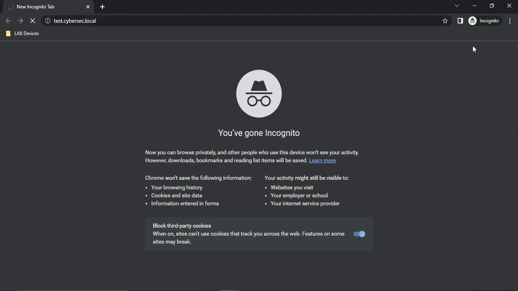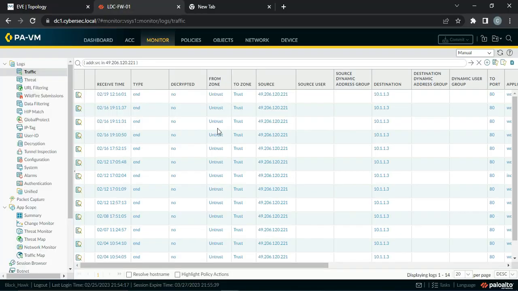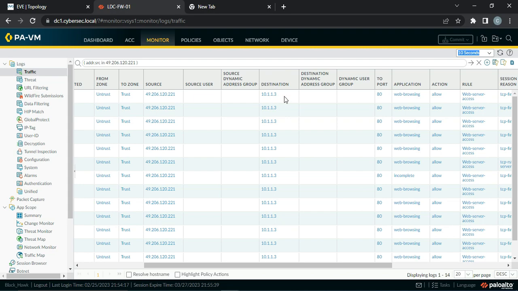Test.cybersec.local, and now you can see are we getting any hits. You can also keep it at 10 seconds so it will automatically refresh after 10 seconds. So we just need to understand whether we are receiving any hit or not, right? And we can see the destination IP for this server is 10.1.1.3.